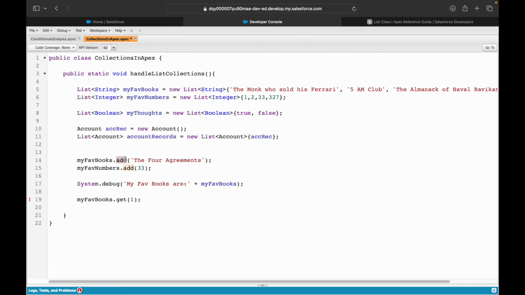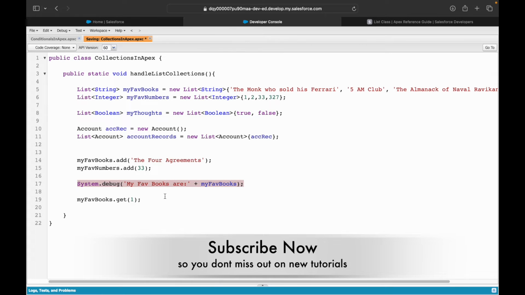So we saw the add method, now we are seeing the get method. What does the get method do? If you pass the index, it will return whatever is present on that index. Let's say save and we'll debug.